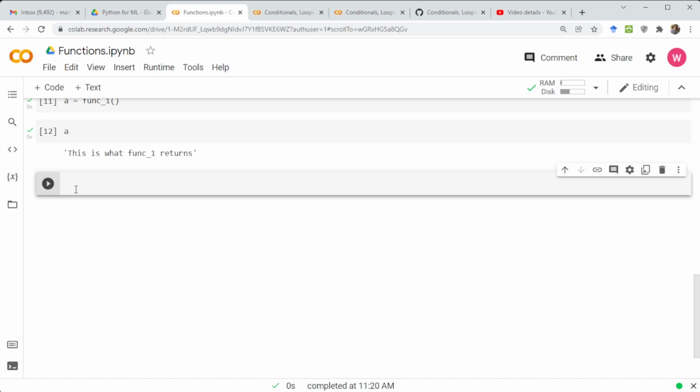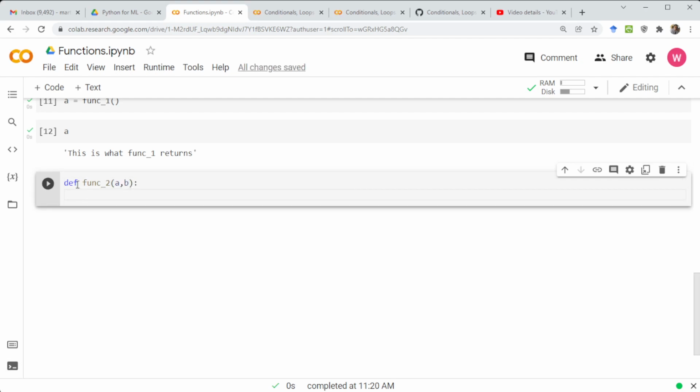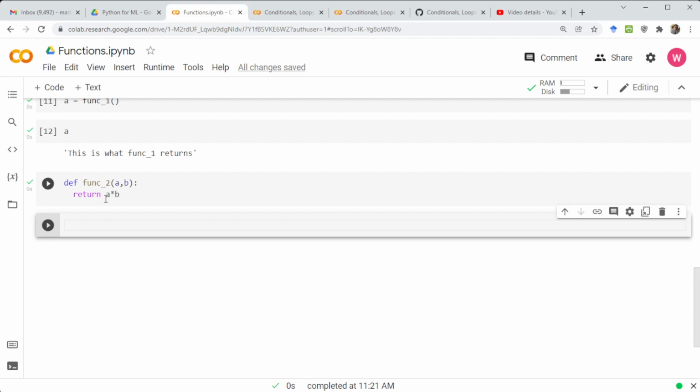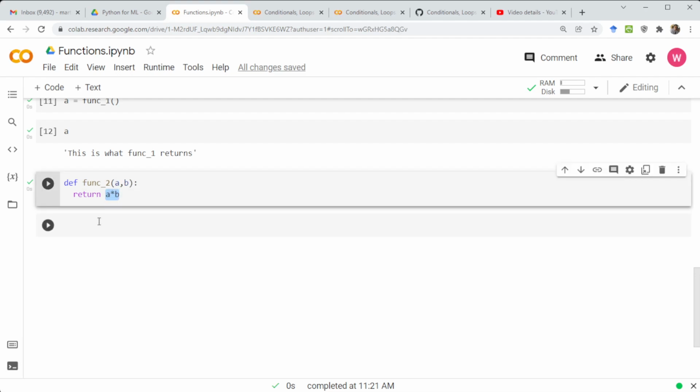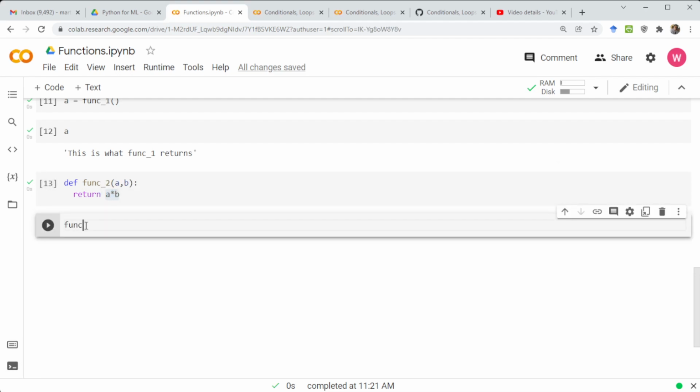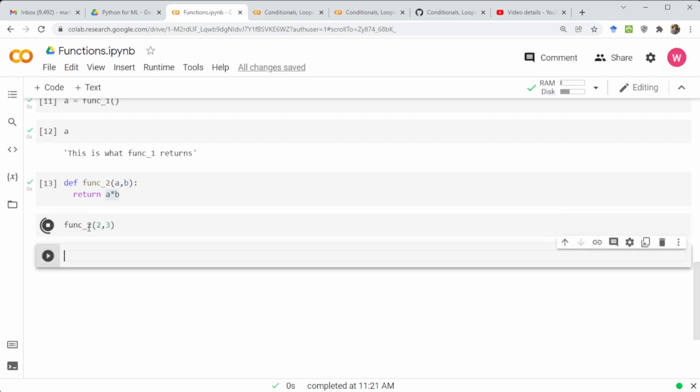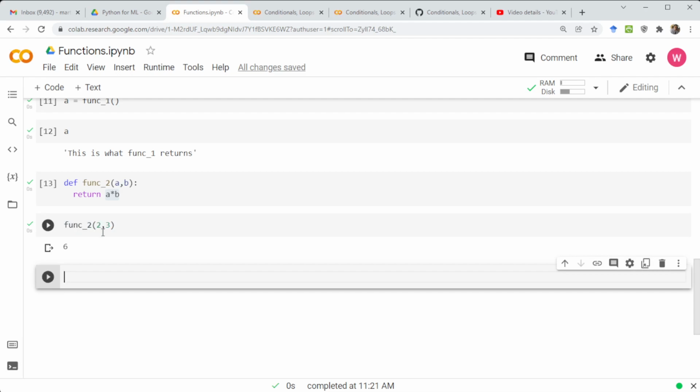Now, functions can also have parameters. They can have one single parameter, or multiple parameters. So let me give you an example. I'm going to define func2, and I'm going to have 2 positional parameters in there. I'm just going to return a times b. Now what the function does is just return the multiplication of a and b. So if I say func2 of 2 and 3, what this function is supposed to do is multiply these two numbers.